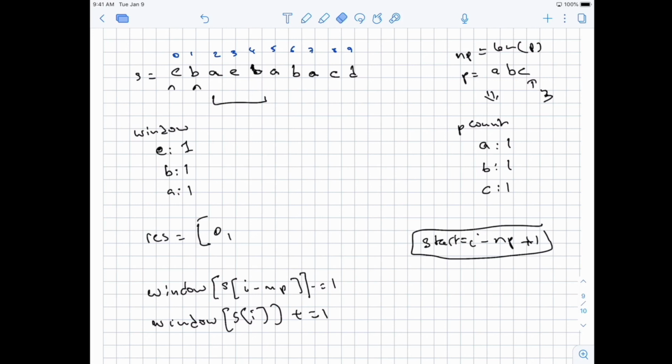So we move I again. Let's move I here. Let's move our window. Now our window is this. We need to remove this A. So we remove this A. And we need to add another A. So, and it's still not equal. And now we advance our I again. We advance our window. And now we have BAB.